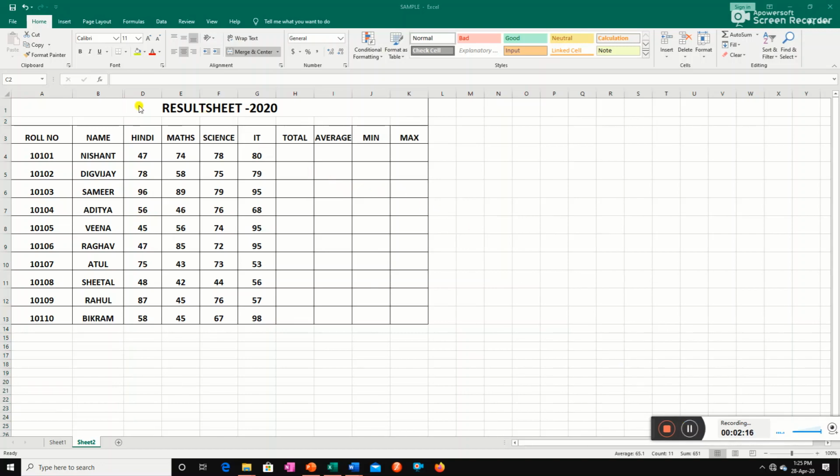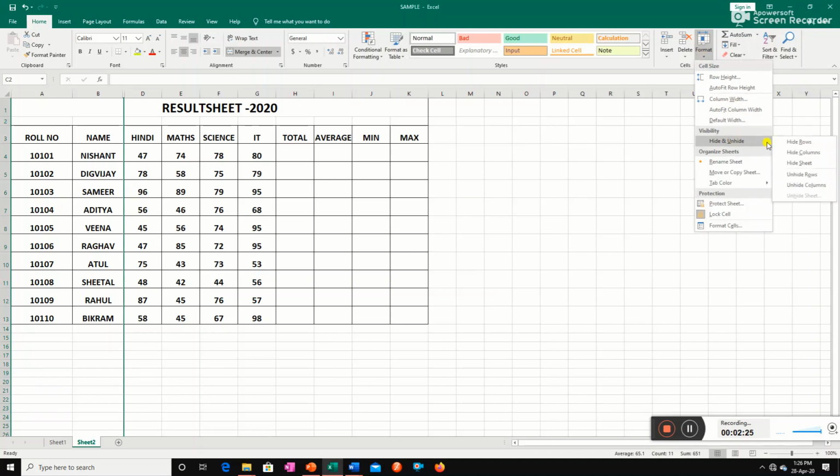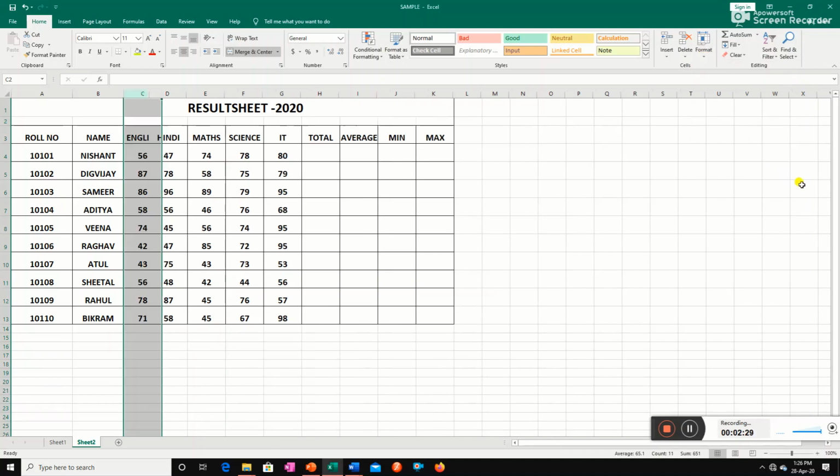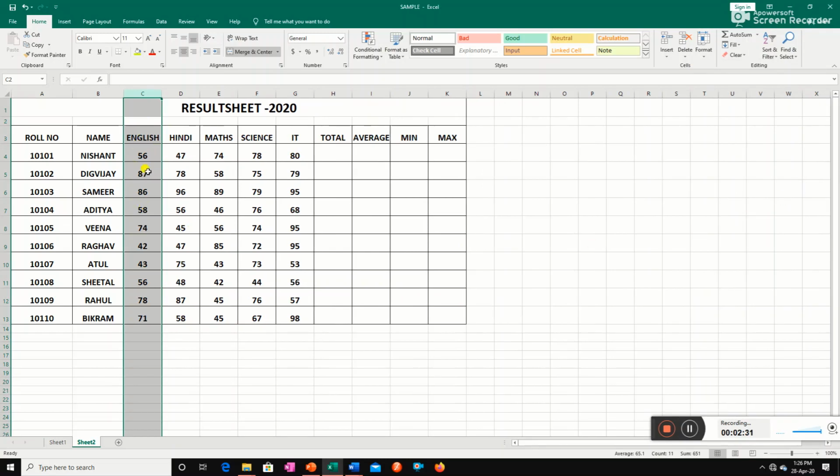If you want to unhide it again, you need to go to the Cells group under the Home tab. Again, Format, then Visibility, then click on Unhide Columns. What you will observe is that this column is unhidden.